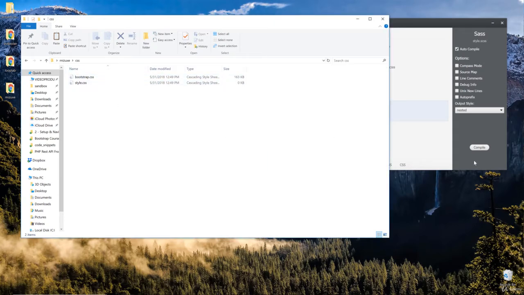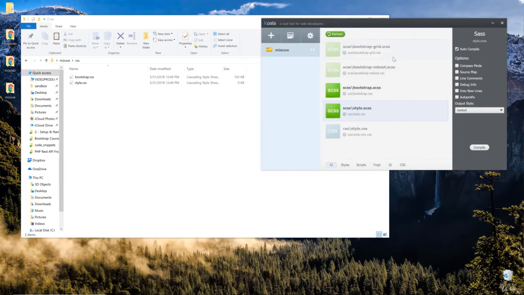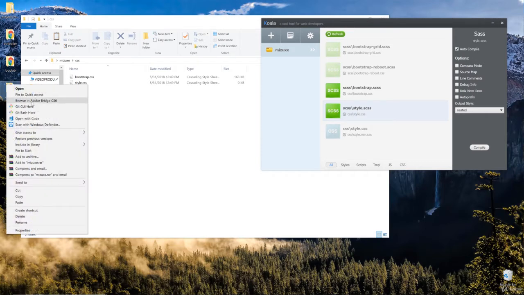Okay, and that's really all we have to do to set up. As long as we have Koala running, this stuff will auto compile. So now let's open up Mizuxe with VS Code.